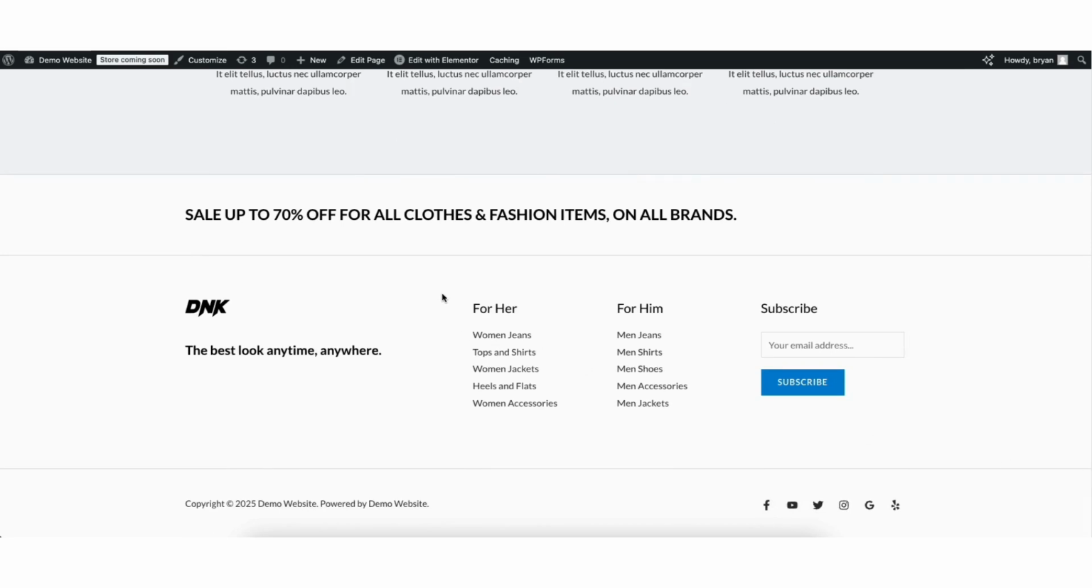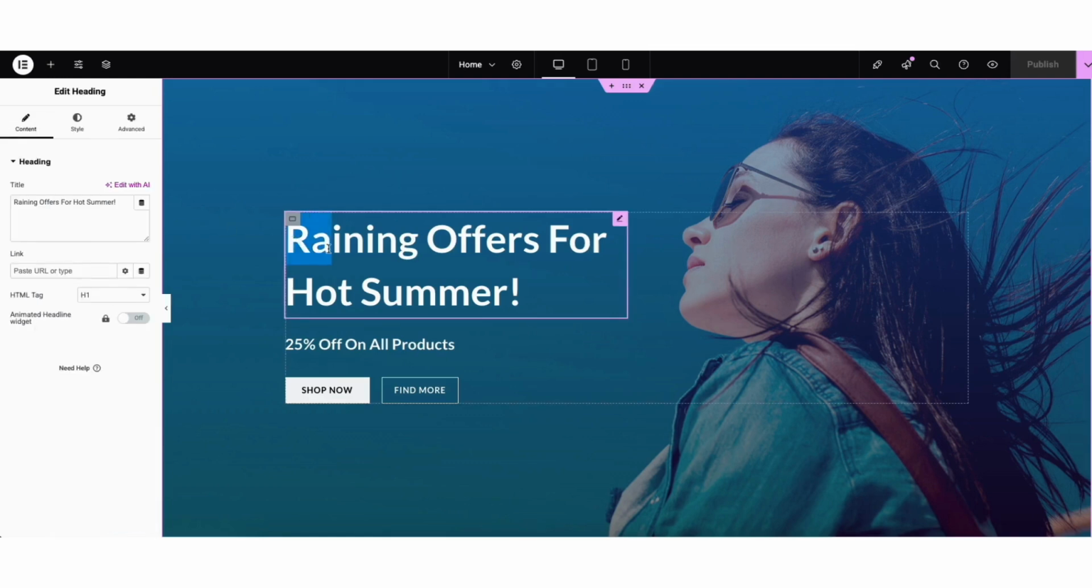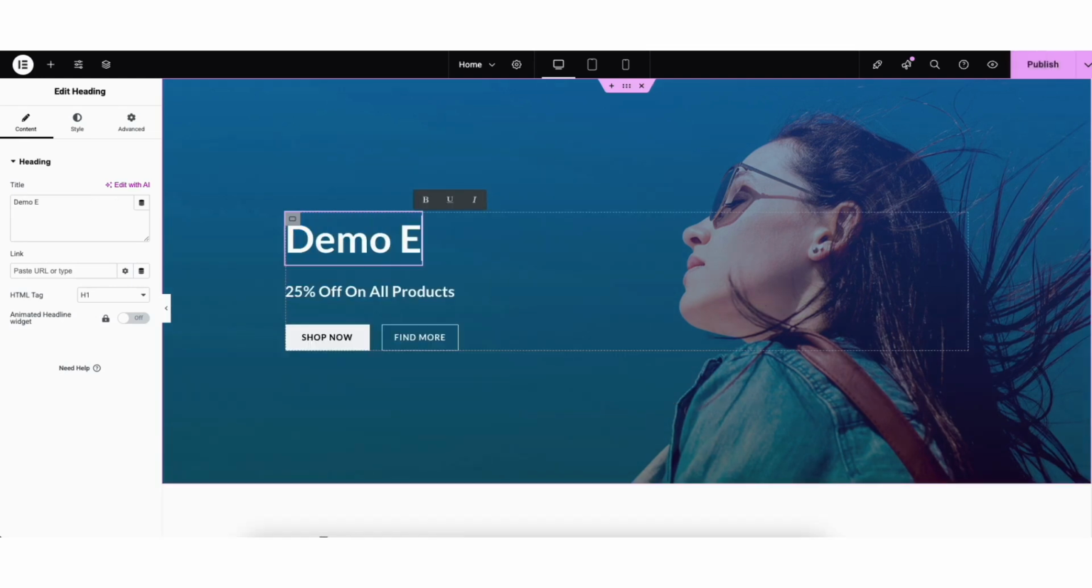To make edits to your site, click the Edit with Elementor tab on the top of the page. It'll now bring you to the drag and drop editor where you can create your site quick and easy. To make edits to a part of the page, just click where you want to make edits and start making edits. I can change the text here from Raining Offers for Hot Summer to Demo E-commerce website.